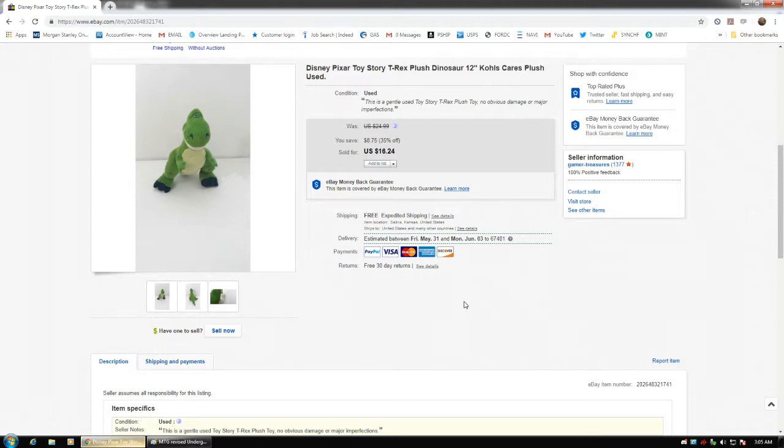I got this at a garage sale for, I think, a quarter, if I remember right. It's a Disney Pixar Toy Story T-Rex guy from Toy Story. Sold for $16.24 shipped. Didn't make a whole lot because the shipping was a little more than I thought it was going to be on this, but I still did make some money on it.